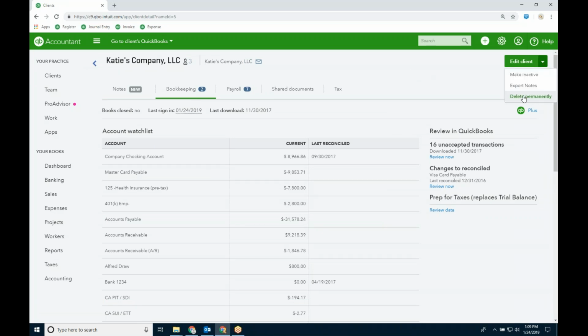You can remove the client permanently from your list and literally break the connection in the manage users with the QBO file by delete permanently. Only the master admin of QBOA can do that. Or you can make inactive, which will just remove the client from the list if it's only a seasonal client and you're not really doing much with them throughout the year, things like that. And then edit client to change their name and some other information.